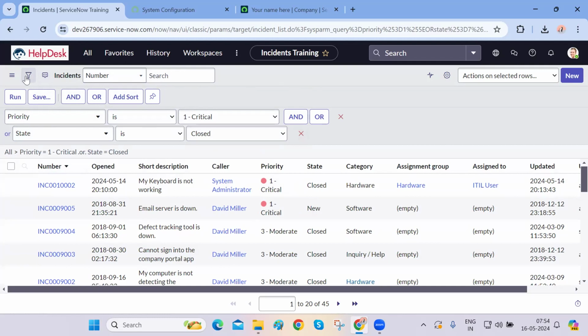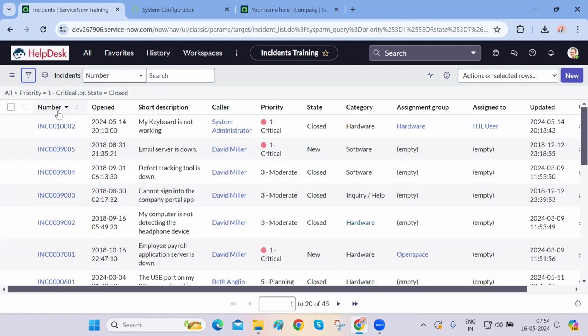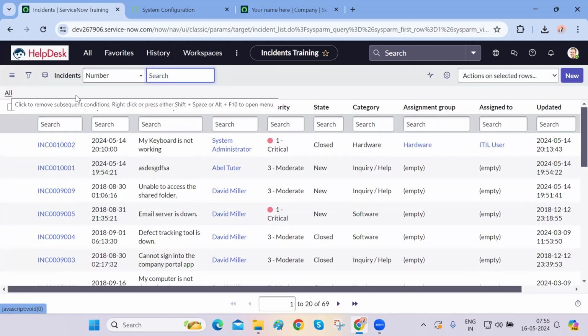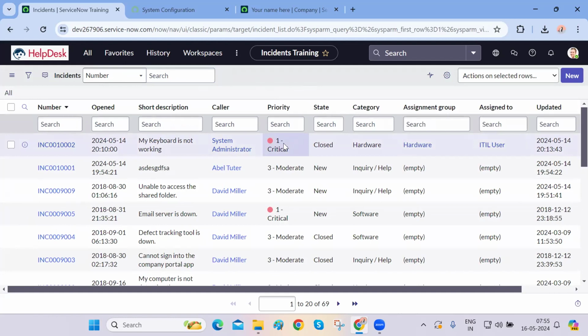And the same thing we can actually do is, to remove this condition, I can click on this greater than icon, it will remove the next condition, or I can click on this "all", it will remove all of the conditions and give me all the records. So this is one thing. Let me apply this one filter by using the shortcut.